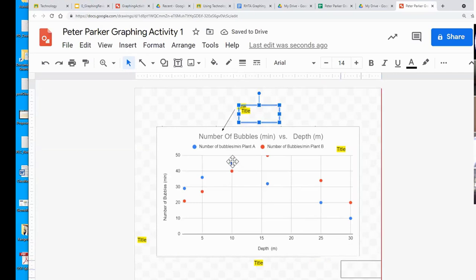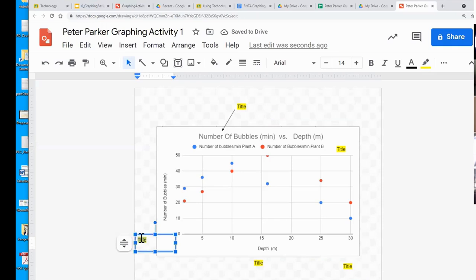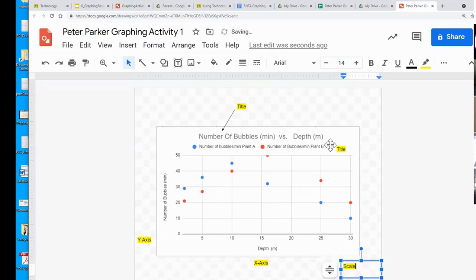So now all I'm going to do is change this to Y-axis. Change this to X-axis. Change this to scale. And change this to legend. And now I just got to fill in my arrows and I'm good to go.